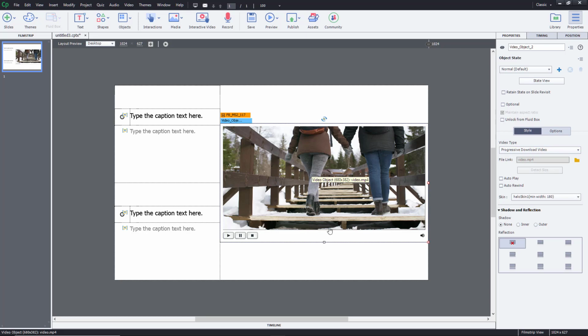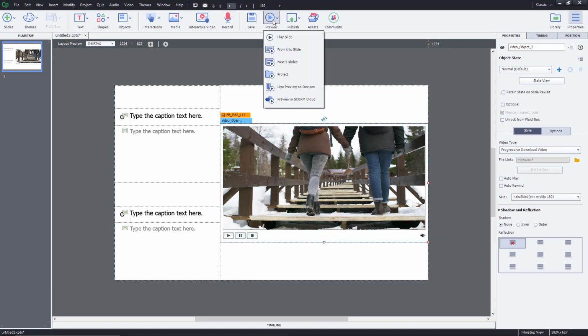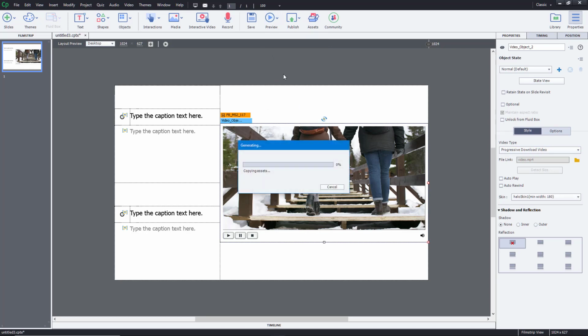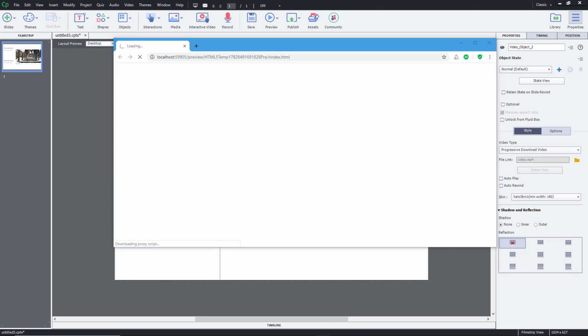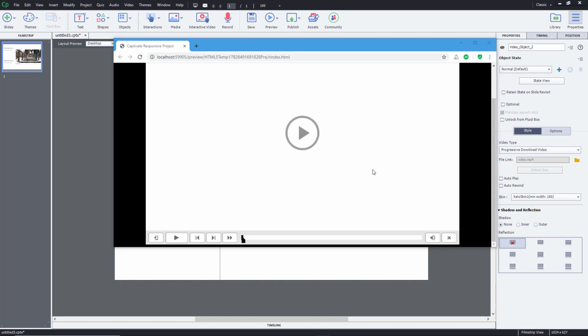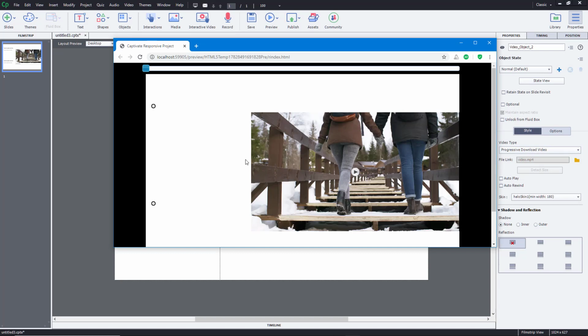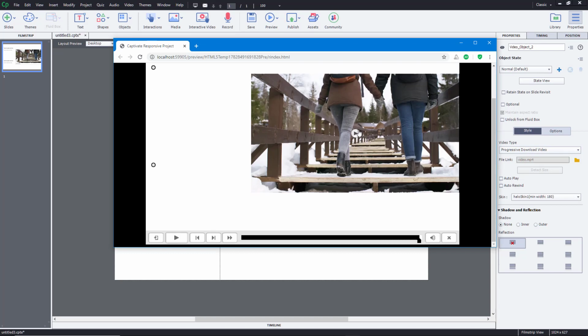You can see that now the video is there. So now I'll be able to preview this. Let me just preview this project right over here. It's generating the preview, as you can see, and over here you'll be able to see the preview. You can see that there's a video right over there.